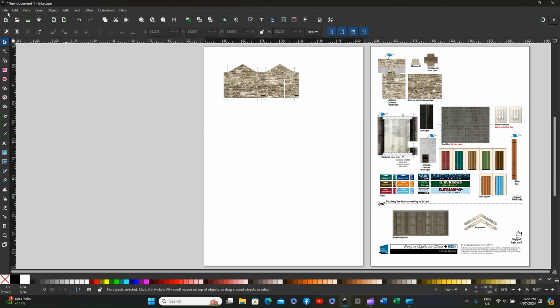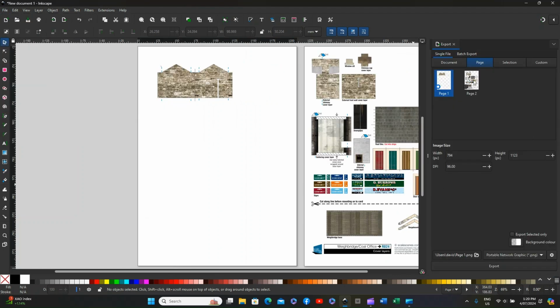If we now go to File, Export, this screen comes up. Now this allows us for this time to change the DPI output from its standard 96, and I'm going to change it to 600 DPI. At the bottom here, you'll see the export selected only. Click on that and it will only take this page.